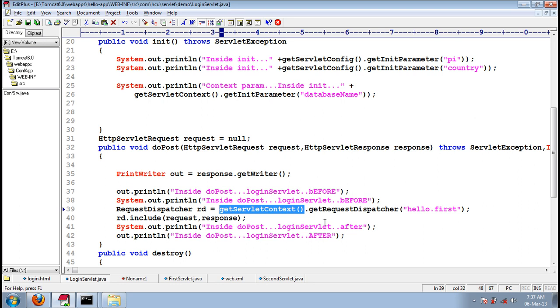A request dispatcher object can be created in two ways. The first way is by using the request object's getRequestDispatcher method, request dot get request dispatcher. That's what we have discussed earlier. The second way is using the servlet context object's get request dispatcher method.